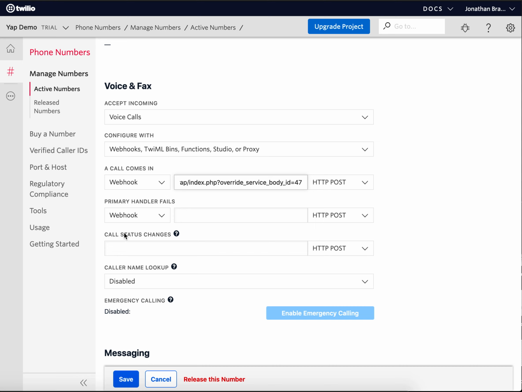Next, go to the Call Status Changes field. We're going to put a URL here as well. It's almost identical to the other one. The only difference is that instead of index.php, it's status.php. And we also need to give the service body ID. !override service body ID equals 47.